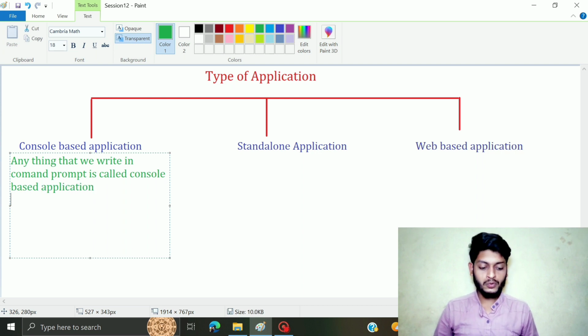So guys, to run a console based application, we need only a keyboard. We use only keyboard, no need of mouse. Console based application consists of only commands. It's not like a graphical user interface. There are no graphics in console based application.